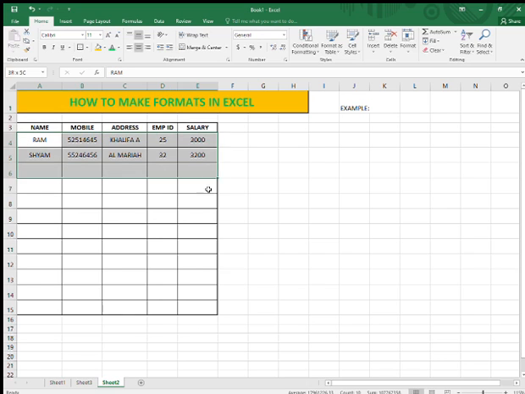For example, you need to do the entry for name, mobile, address, employee ID, and salary. This form, if you need to create it, you can create it in this way, and you can also fill the colors for the heading.